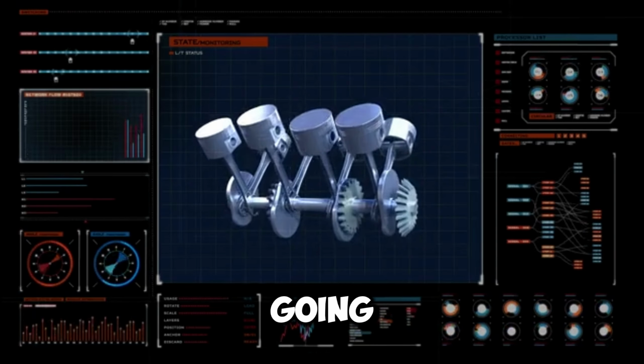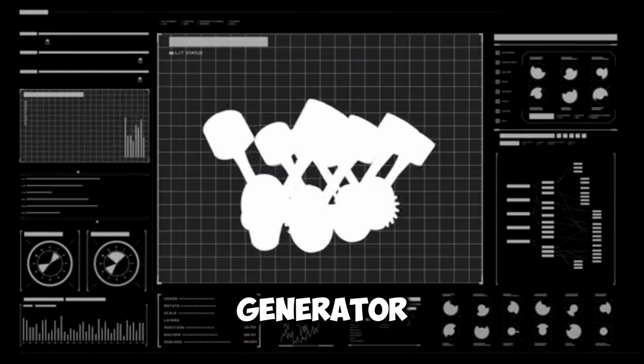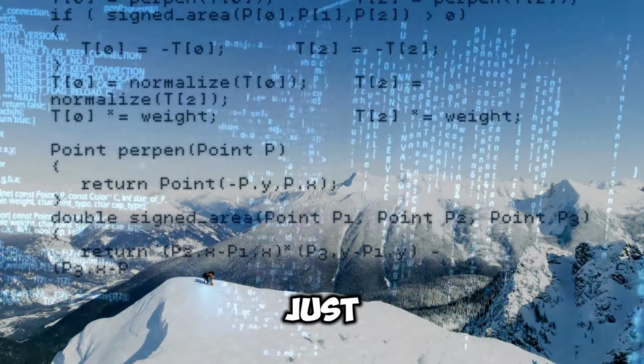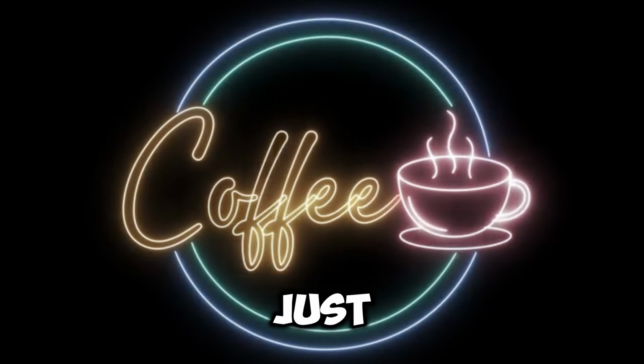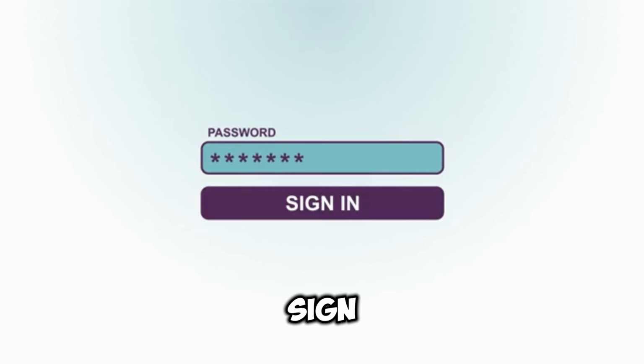Let's get straight into it. The first tool we are going to talk about today is called Image in Video Generator. Now this tool can create a realistic image from a text prompt in just one click. This tool was just released by Light Cafe and it's currently in beta, but you can sign up for free and start using it today.